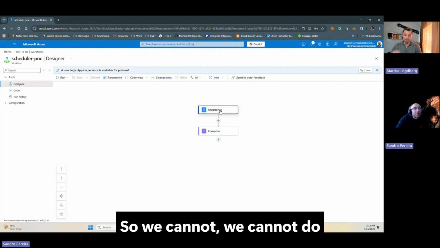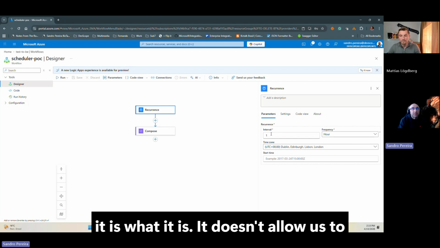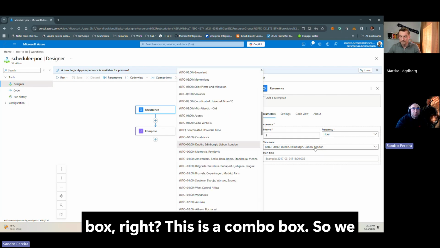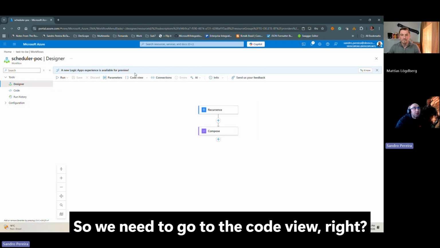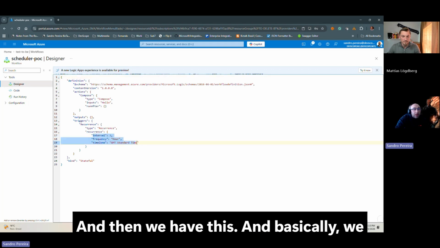So okay, we cannot do anything through the designer. The design is what it is. It doesn't allow us to configure this, because this is a combo box. So we need to go to the code view. And then we have this.